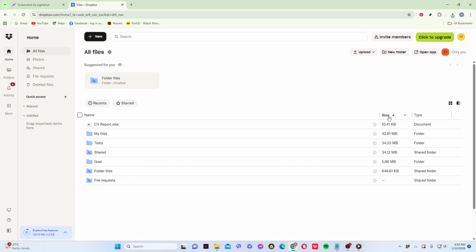Next, locate the size column header. This is the key to sorting from smallest to largest or vice versa. Click the word size once to sort from the smallest files to the largest. You'll notice the tiniest files bubble to the top. Click size a second time to flip the order. Now you're sorting from the largest files to the smallest, which is usually what you want when you're hunting for space hogs. Look for the arrow pointing down in the size header to confirm you're seeing the largest items first.